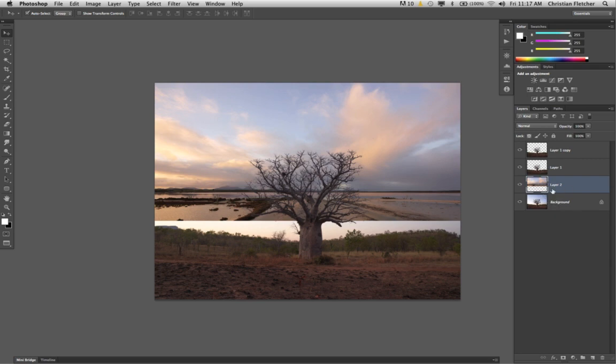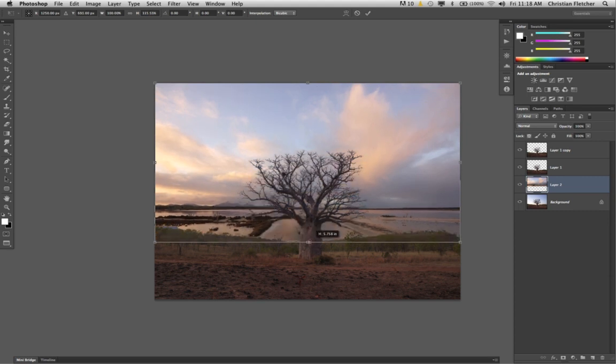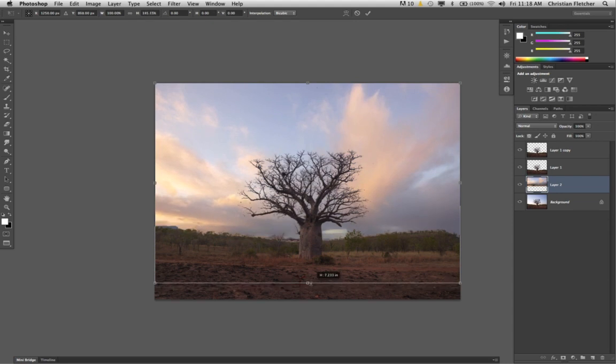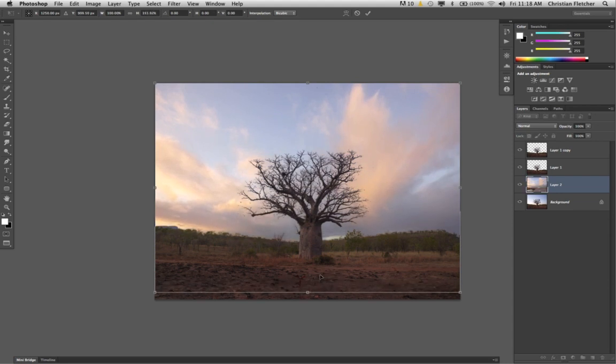We're going to go Command T on the keyboard. Now obviously if you're on a PC, it's Control T. So if anytime you hear me say Command something or other, if you're on a PC, it's Control. I'll try and put the PC shortcuts in as well. Okay, we drag that middle point down, and just so that the horizon sort of disappears behind that point there, and then hit return.